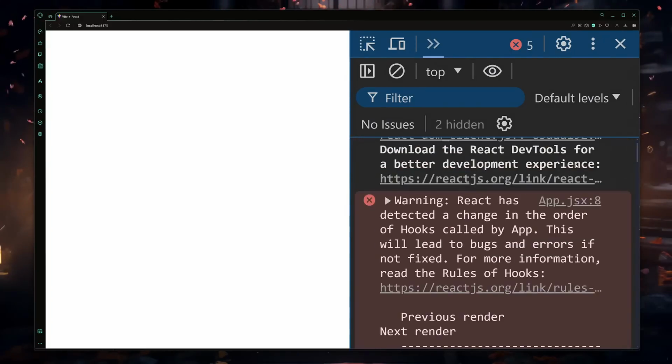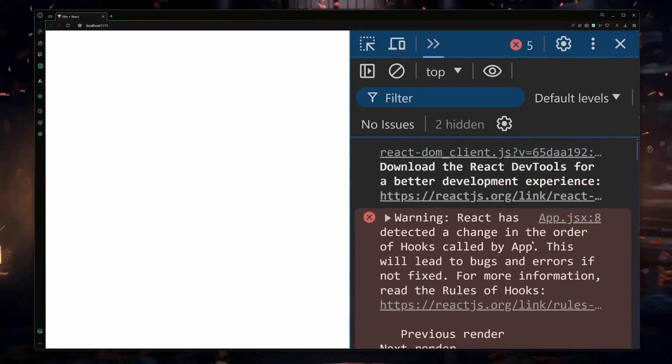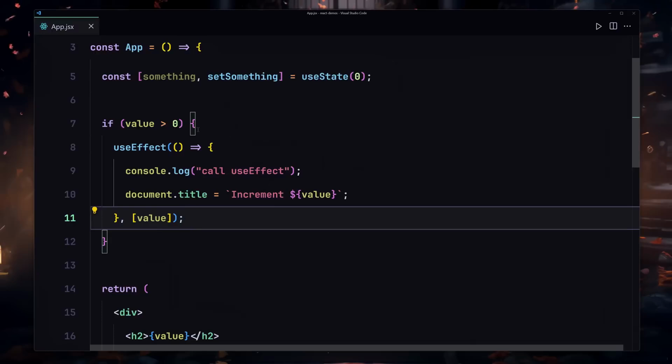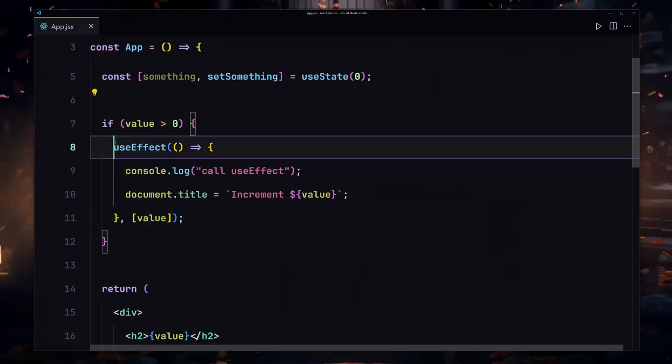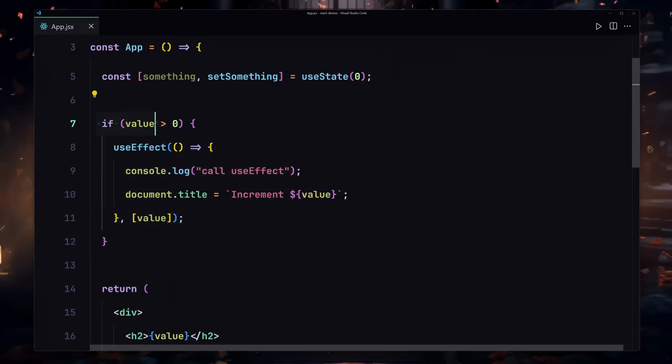I'm going to go to the top. React has detected a change in the order of the hook called by App. This will lead to a bug and errors if not fixed. For more information, go to this link. Okay, so we are not allowed to wrap our hook inside the conditional rendering.